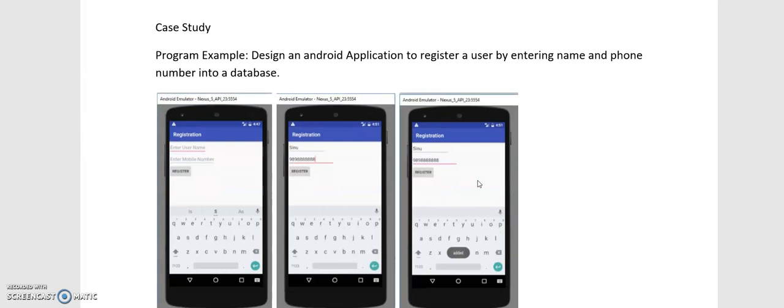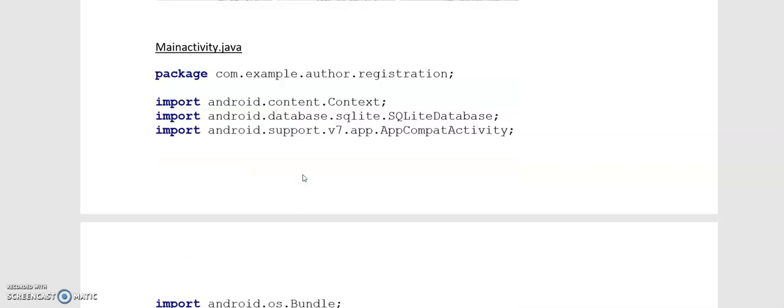Now we are doing a case study over here. We are designing an Android application to register a user by entering the name and the phone number. As you can see over here, there is a field for entering username and there is a field for entering mobile number. And then you have the button set over here like register, and you are entering the particular details, and when you click this button, it will be stored in the database.